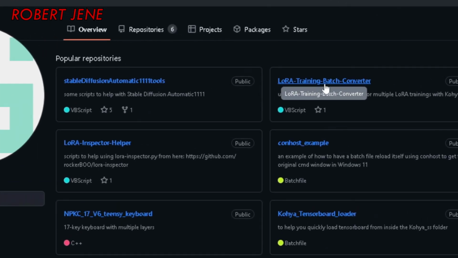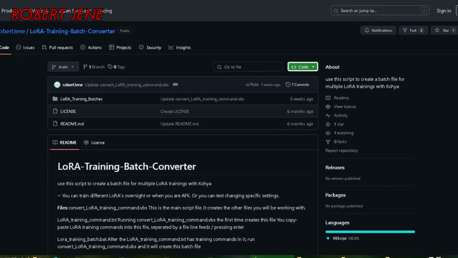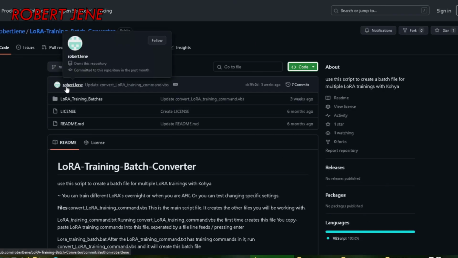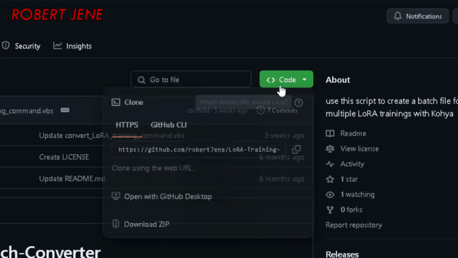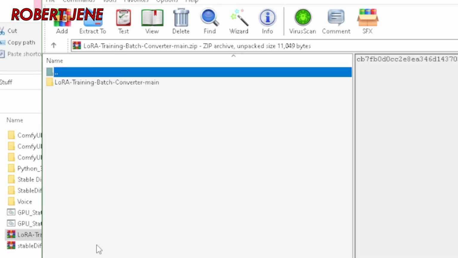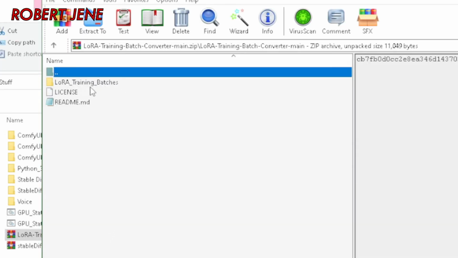Go over to LoRA Training Batch Converter. Open that up. This is a tool to help you do multiple trainings in Kohya and put them one after another, so you can let your computer run for many, many hours and do each training in sequence. Go over here to the green code button, and then download zip. When you open it up, you've got this folder, and inside of that is another folder. This is the folder you want.